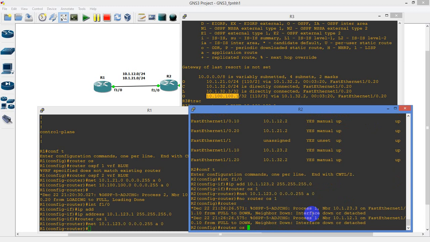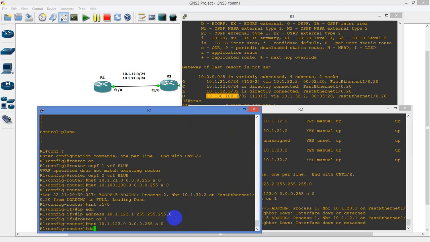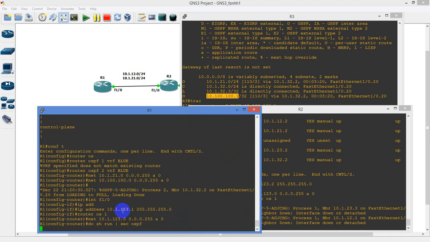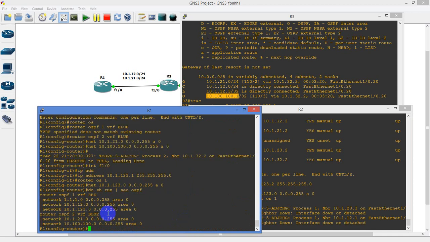Well, that wasn't supposed to. Okay, okay, that's fair. Let me plug that back in. Do show run pipe section OSPF. So now we know what happens if you plug into the same process number to different locations. So we're just going to copy and paste this information in.